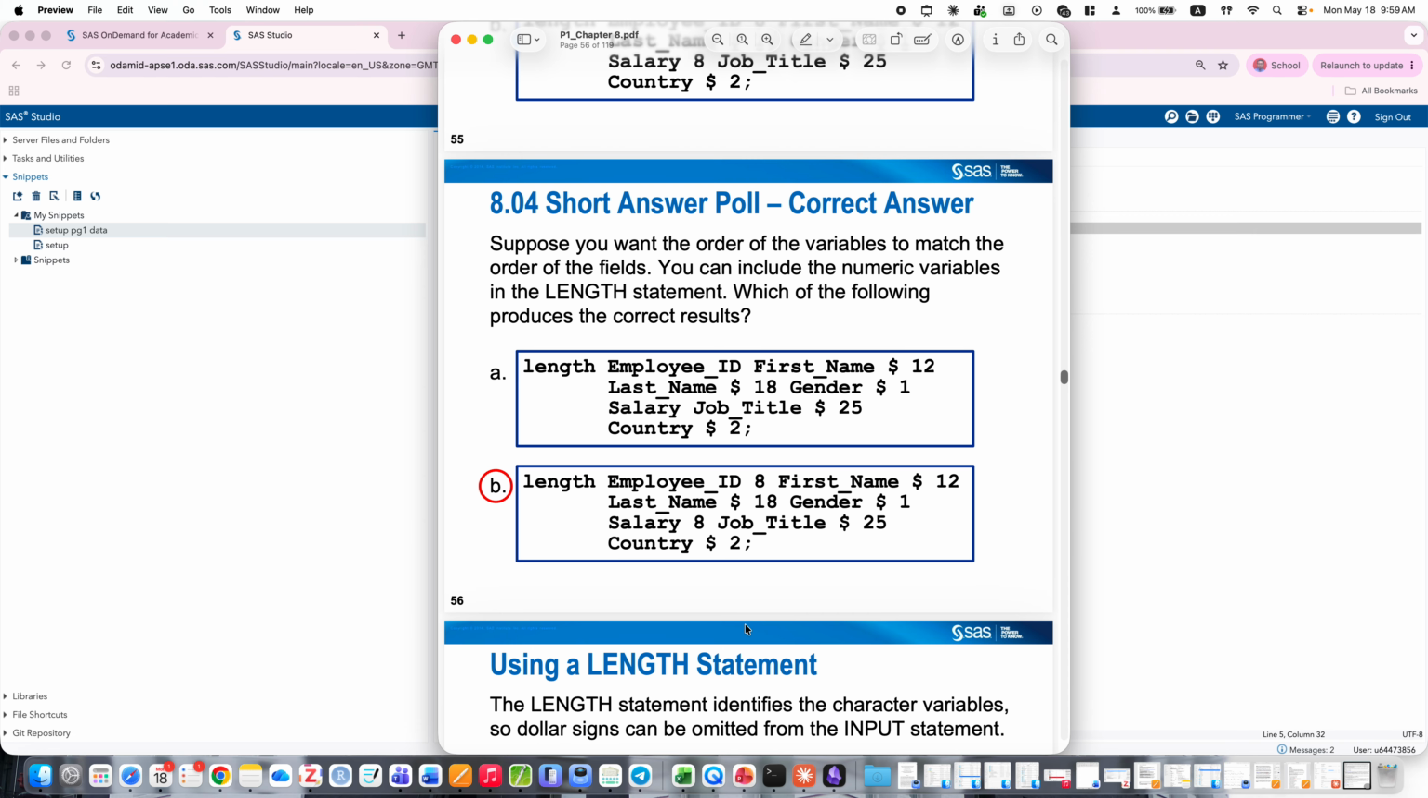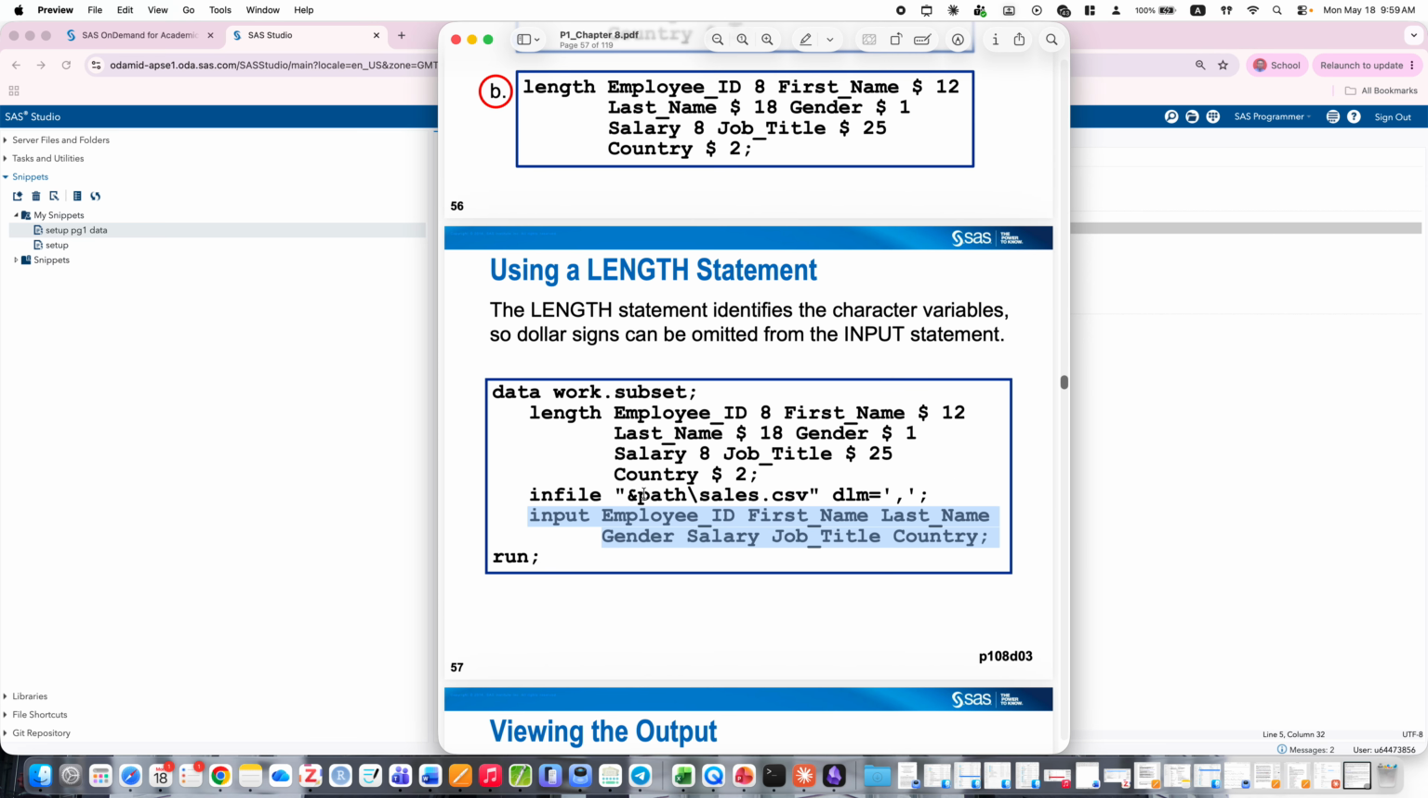For example, our student ID has a fixed length for that particular numeric variable. So that's why you can also add numeric variables' length in the length statement.